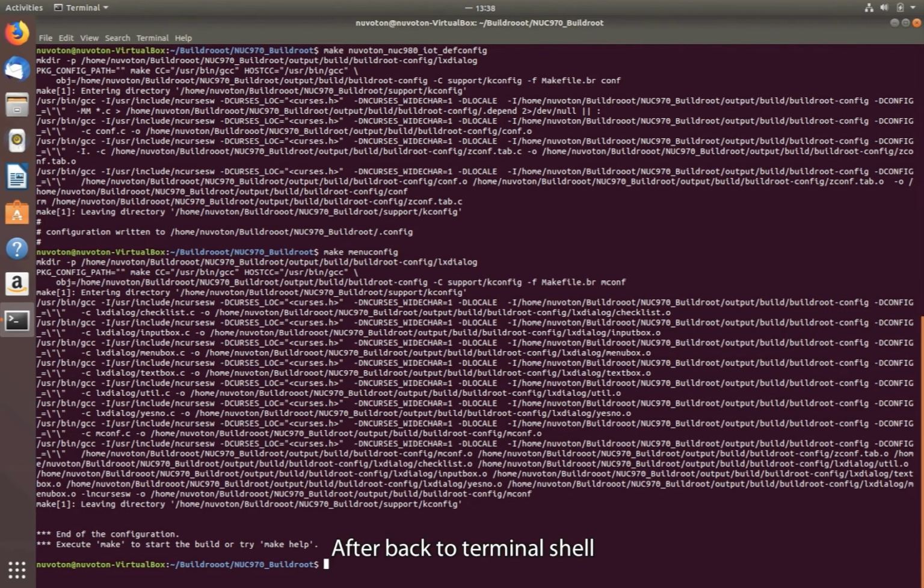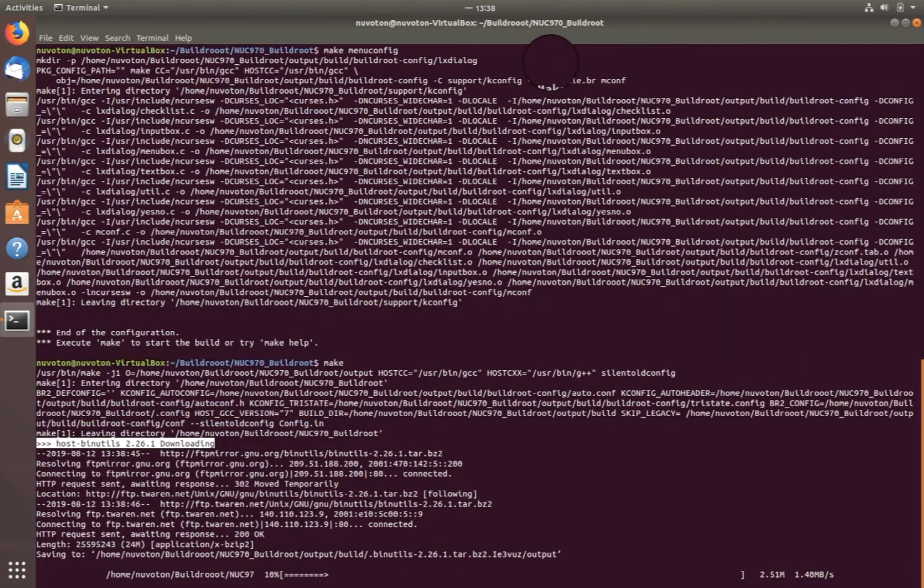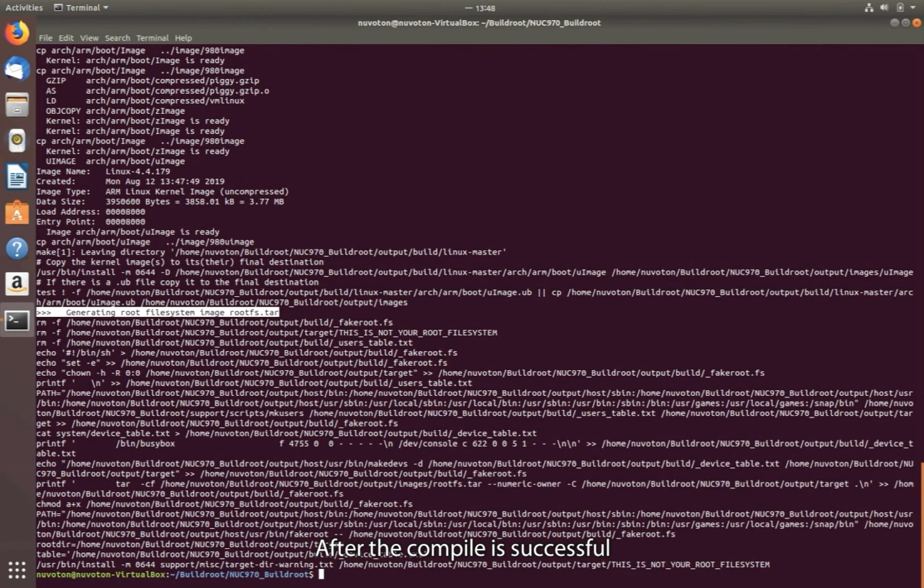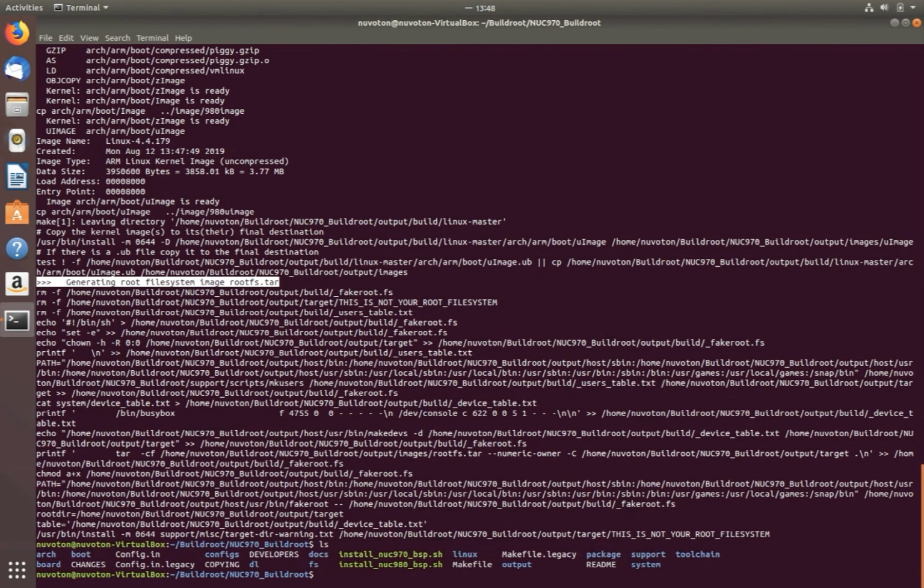Go back to the terminal, enter make to start compile. Compile time is about 1 hour. If the computer speed is slow, it will take longer. After the compile is successful, NUC980 BSP will appear in the output subdirectory under the NUC970_Buildroot directory.